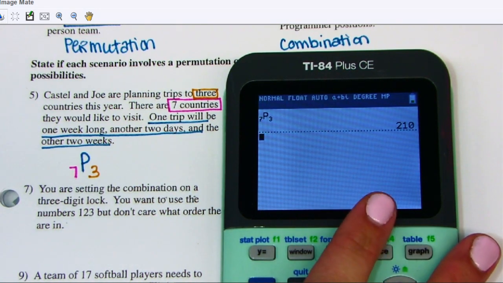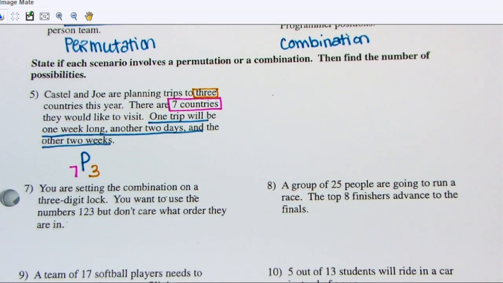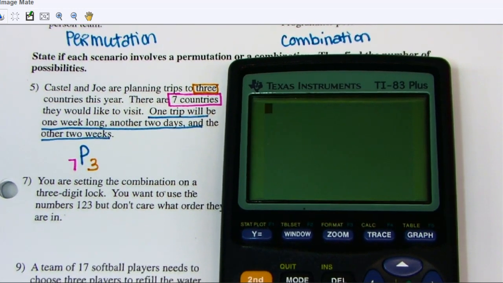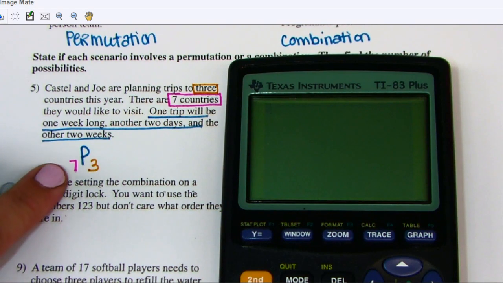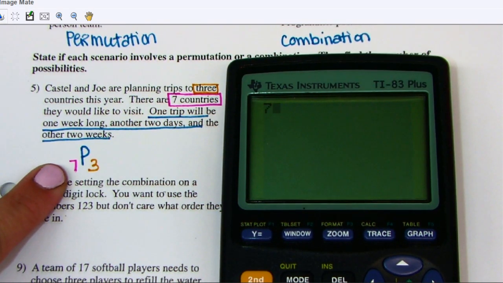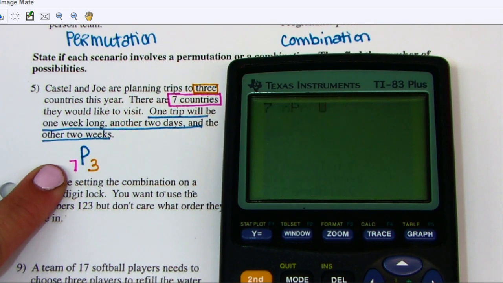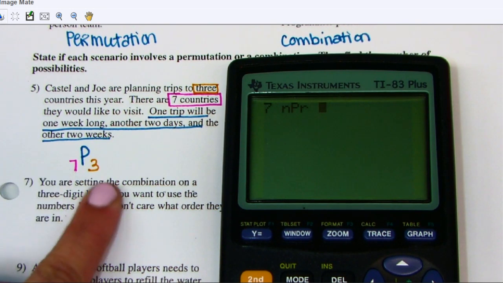Now I'm going to go to the older models, which are the ones we have in class. If you have an Inspire, an 83 Plus, or just a plain 84 Plus Silver Edition, things like that, this is how you'll type them in. You'll type in your 7 first, the N value is first. Then you go to math, over to probability, select option 2, and then you type the R value.